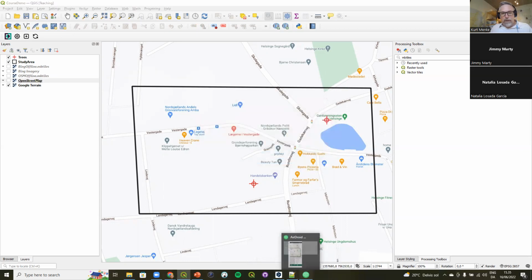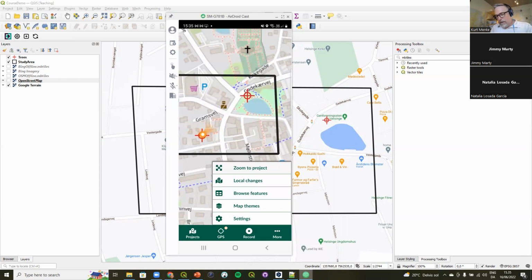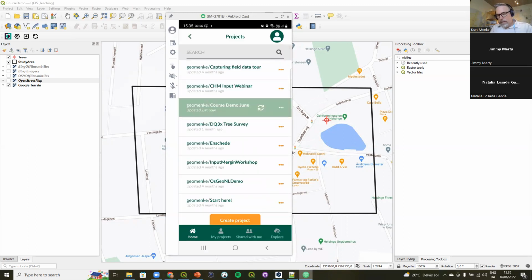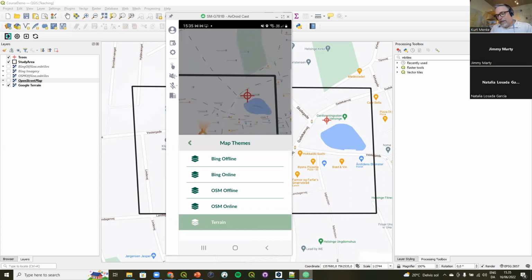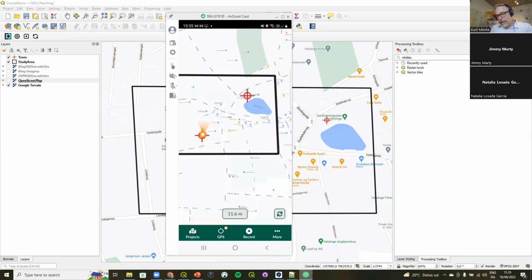Okay, so now. Yeah, so now it has the terrain map theme that I just added. So yeah, the answer is yes.